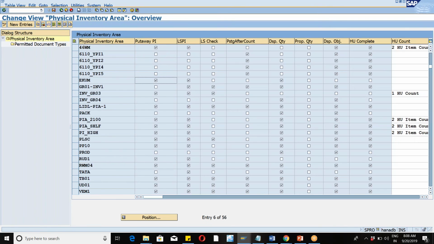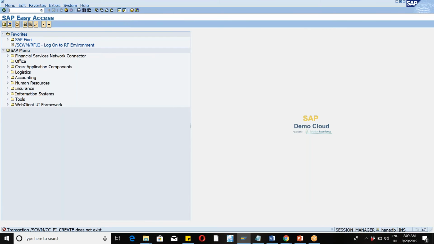Now we'll run this cycle counting. The transaction is /SCWM/CC_PA_CREATE, something like that. I forgot, let me see. We can go by menu path also, but I want to recall the transaction code. PA_CC_CREATE.